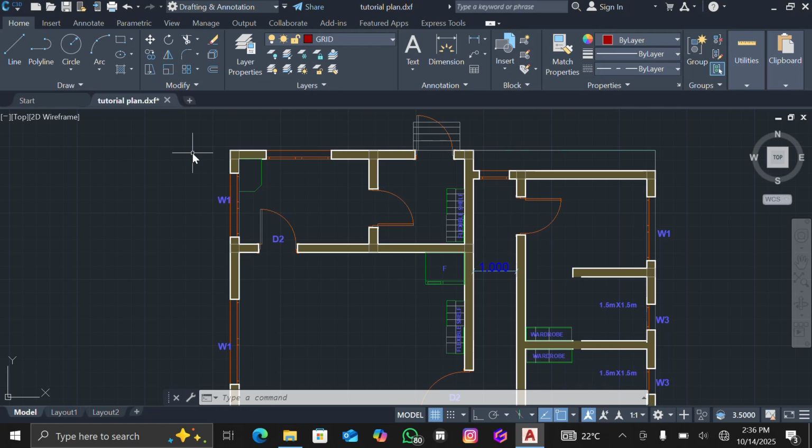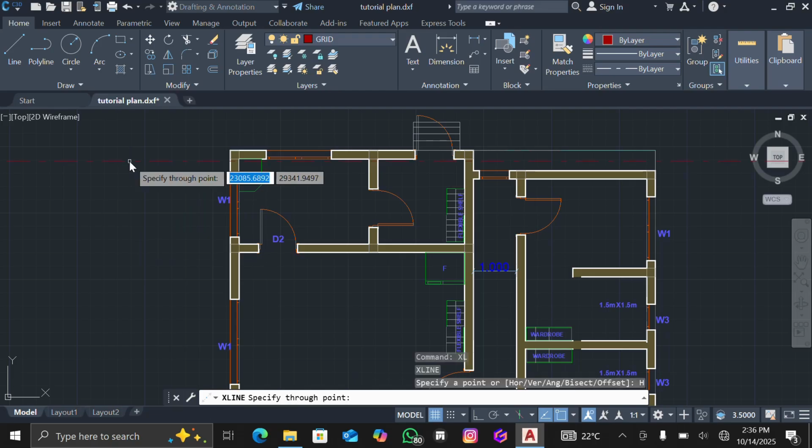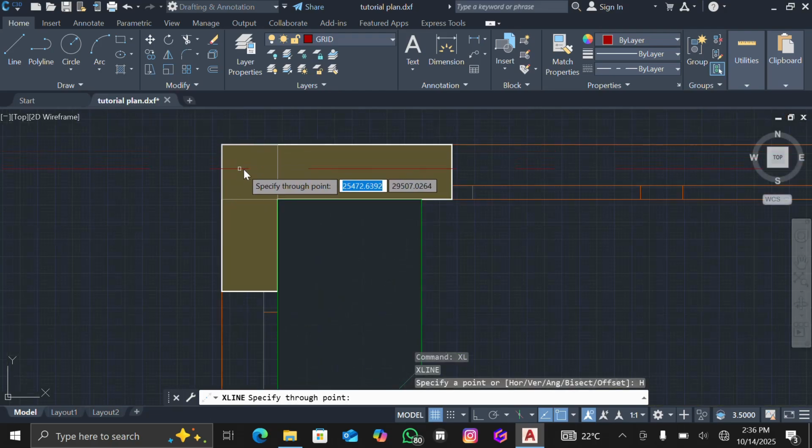Just come here and we are going to use shortcuts. Come anywhere in your working space, type XL, then you enter. When you enter, it's going to say specify point, and then you just put horizontal, H. Just put H and then you enter. You can see your horizontal axis has come.